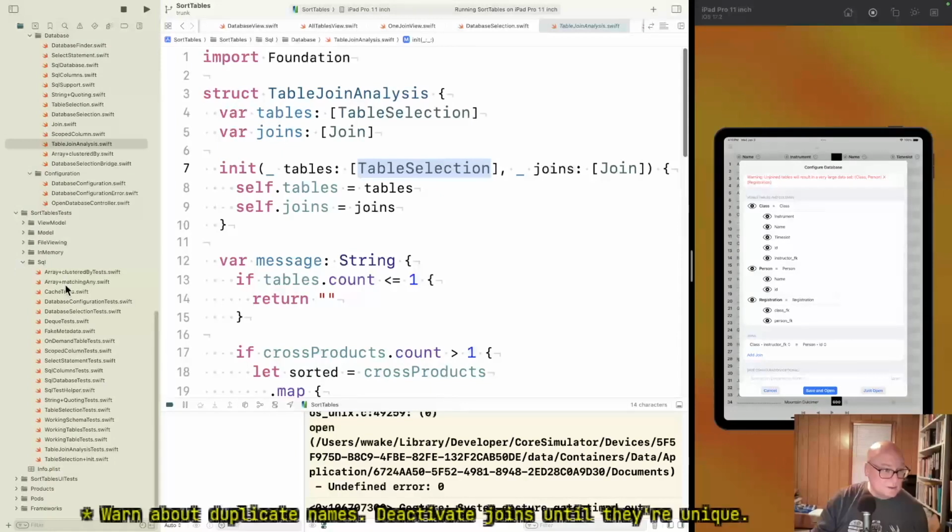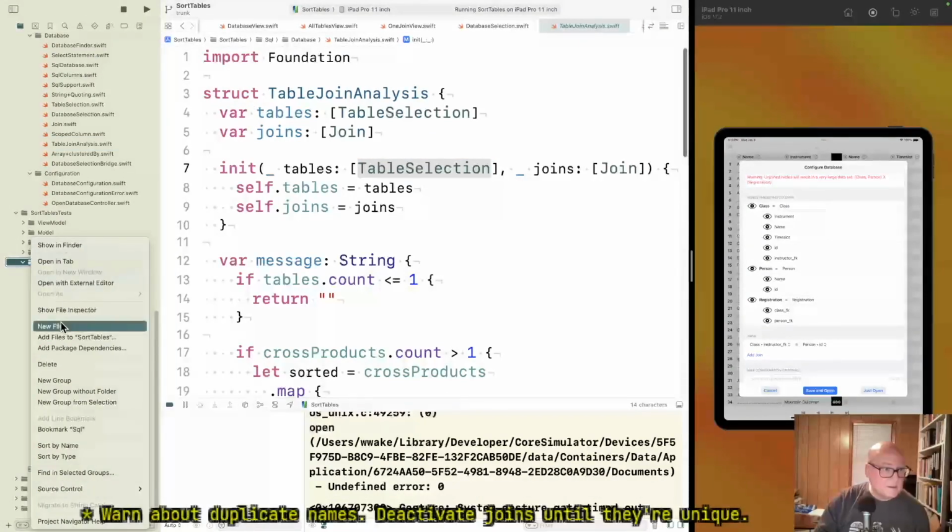All the stuff in view we've been doing. All right. Table join analysis. Let's add, whoops, a new file.